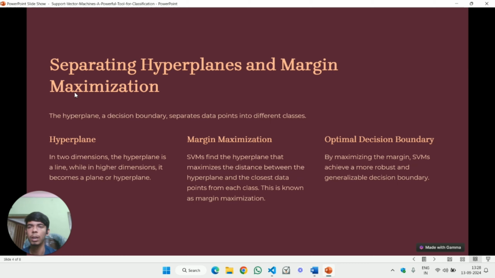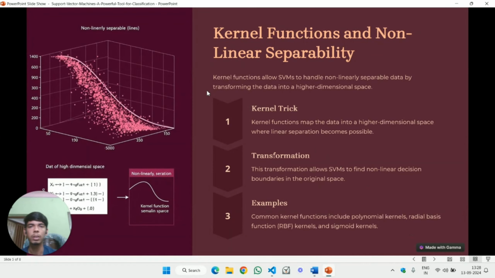And next is the separating hyperplane and margin maximization. You guys also listen carefully, and then the kernel function and non-linear separability.